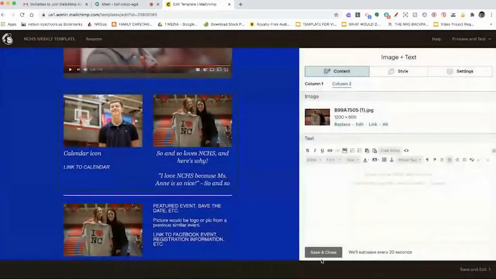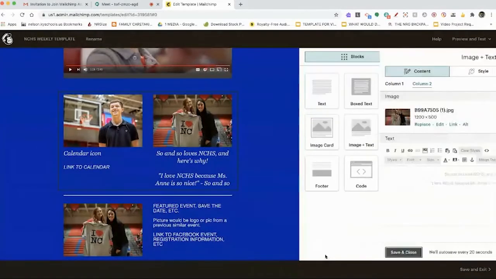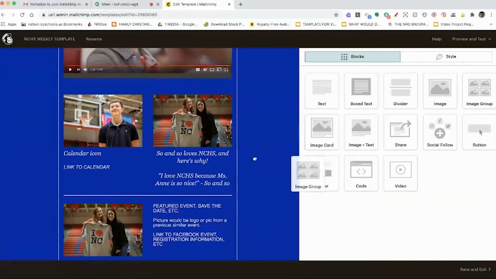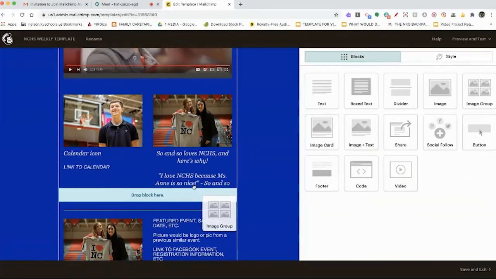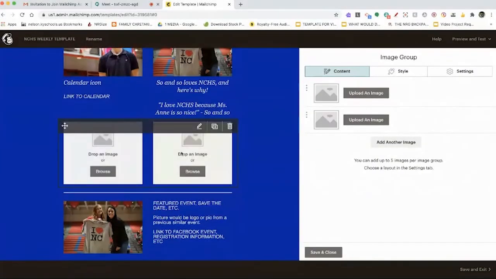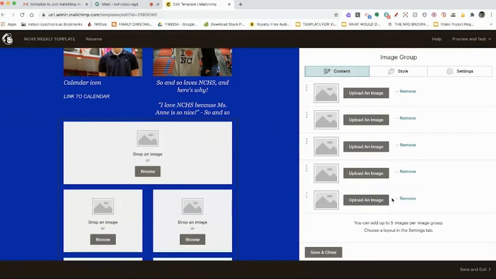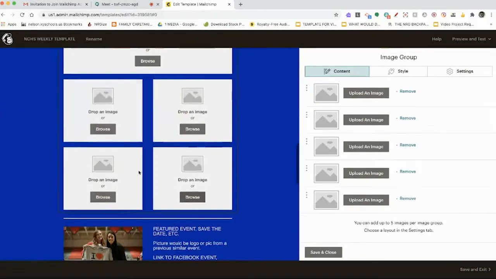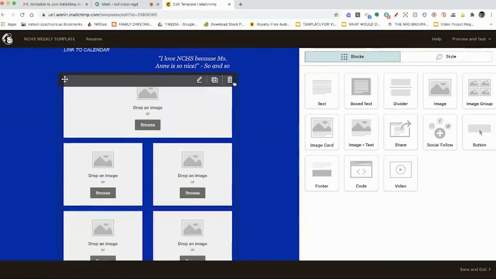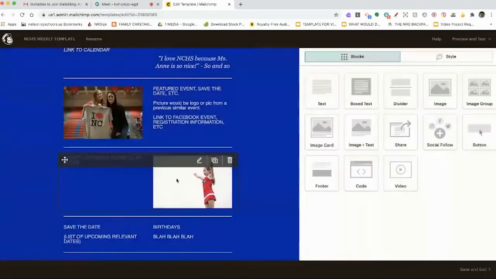There is one more image option that we did not go over, and that is the image group. So you just drag it to where you want it. And then if you want to add more than 2 images, you can add up to 5 per image group. The way that you do that is just make sure you're clicked on this again, press add another image, add another image, add another image, and then you can go through here and choose which picture you want to be in which box.